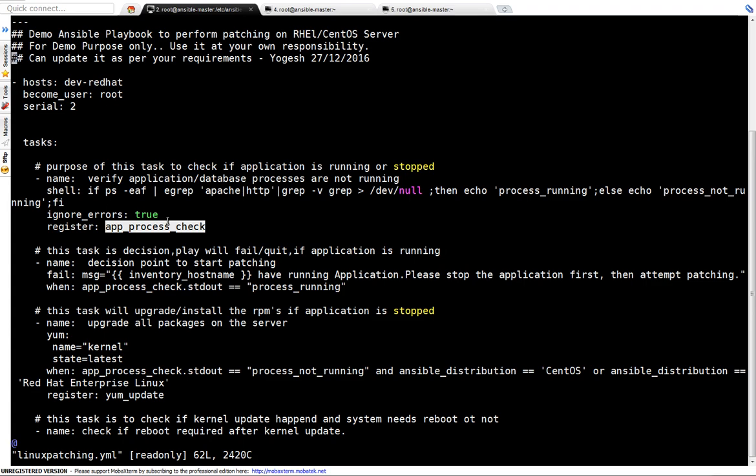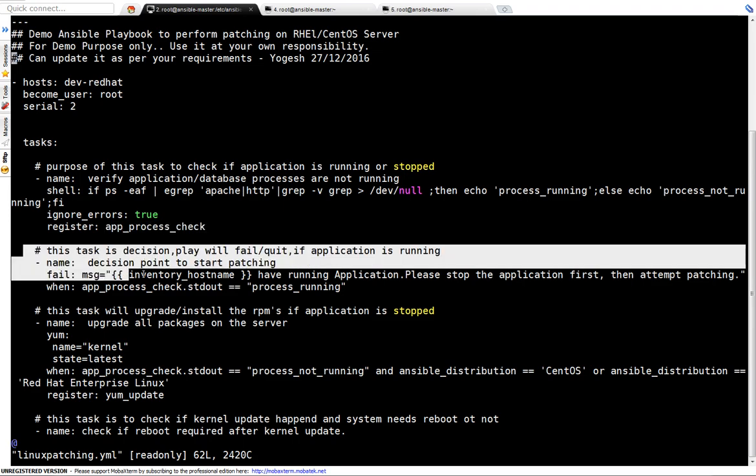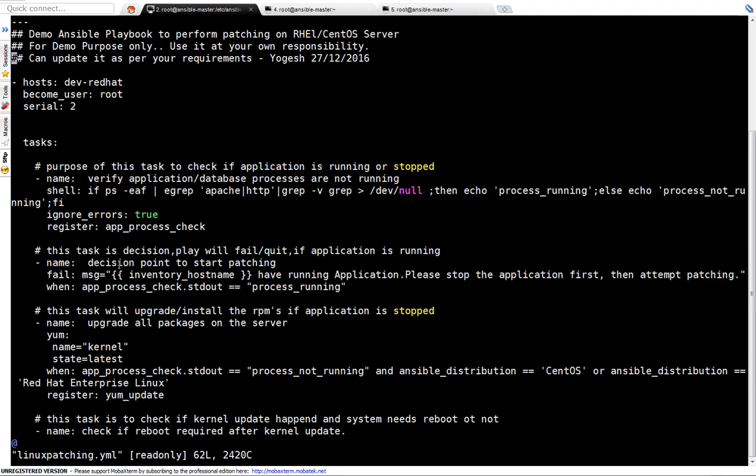Next, we have to decide: if processes are running, then don't do patching and quit. This particular task is doing that. The decision point to start patching will fail, and this is the message. The message includes inventory_hostname, the host on which the play is running, has application running. So please stop the application first, then attempt patching.